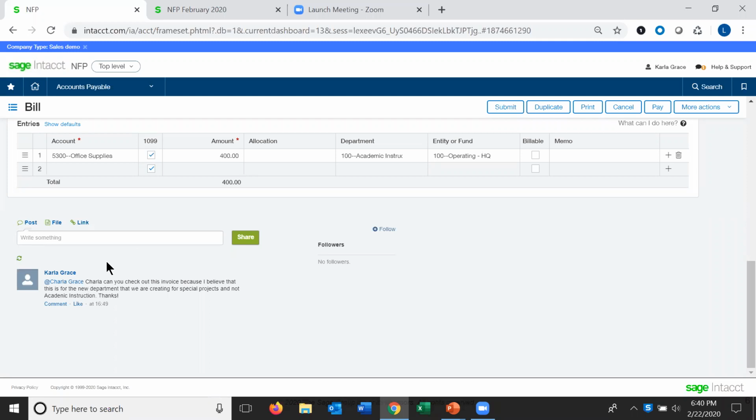And remember that Collaborate is what allows you to communicate with another Intacct user. And you communicate at the transaction level. When they get the message, they have a hyperlink right to that transaction. So here, I've just keyed in a message to Charla Grace and asked her to check out this invoice and make sure that it's correct for the new department that we're creating. From here, every conversation would be stacked. I would get to see the entire communication about this transaction.